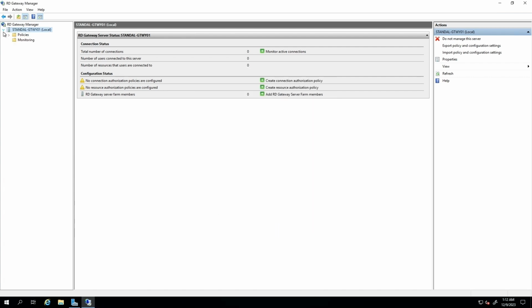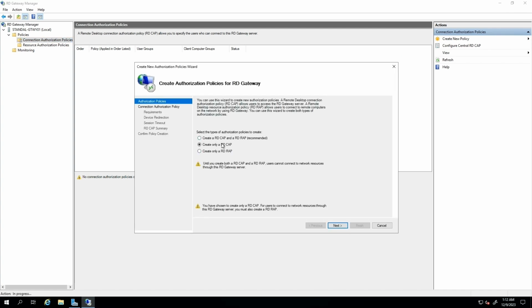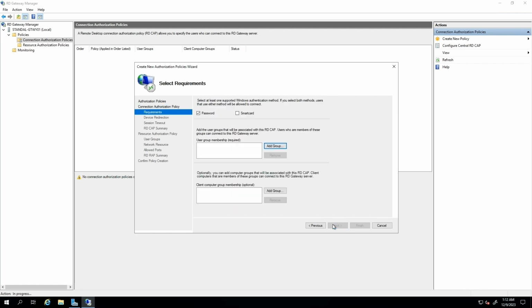Next, set up your connection authorization policies by creating a new policy, including a RD CAP and RD RAP. Name them and associate them with an Active Directory group.